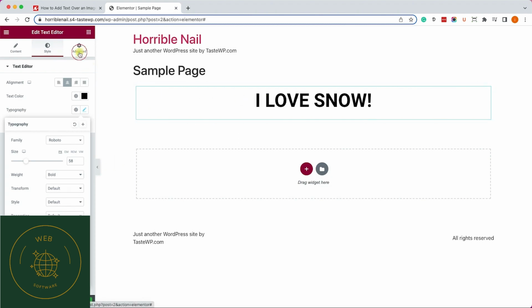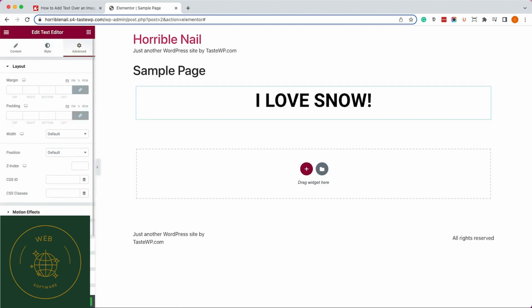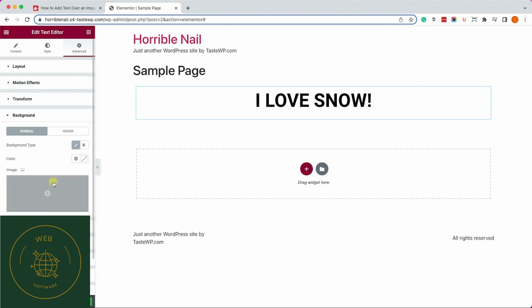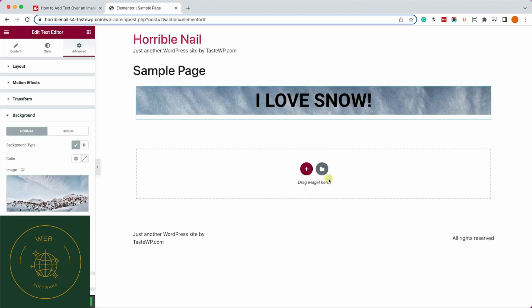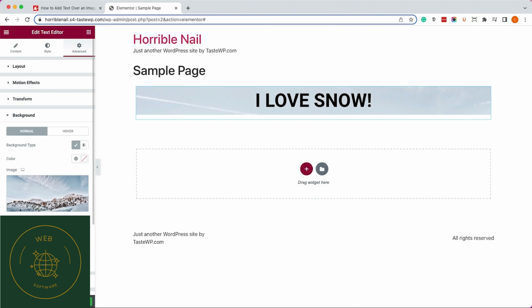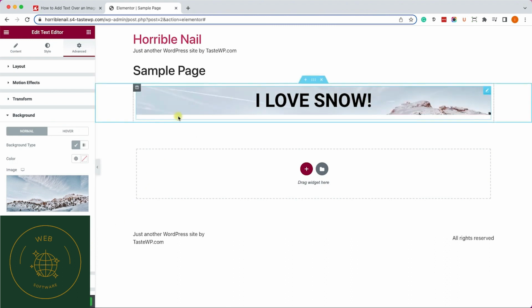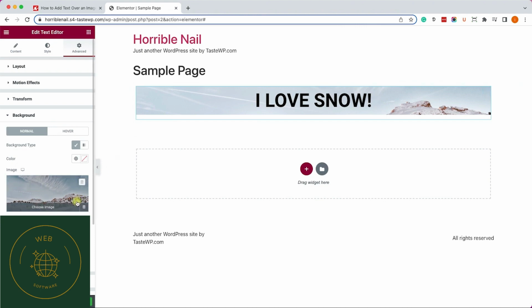Then let's move on to the advanced tab, and here we will apply a background image. So we'll choose our image, which will be this snow mountain, and now we'll need to play with its position. So first of all, let's position it to be center, no repeat, and we will choose the image to cover the section. Great. Now we can see the image behind the text.